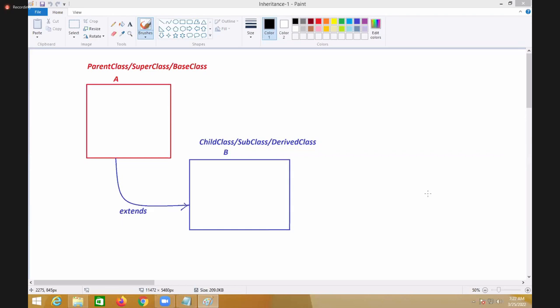Sir, can I create an object for the parent class? Yes, you can create an object for the parent class. If you create an object for the parent class, the object will hold the members of the parent, but the child members are not available. If we create an object for the child, the object will hold the members of both parent and child.